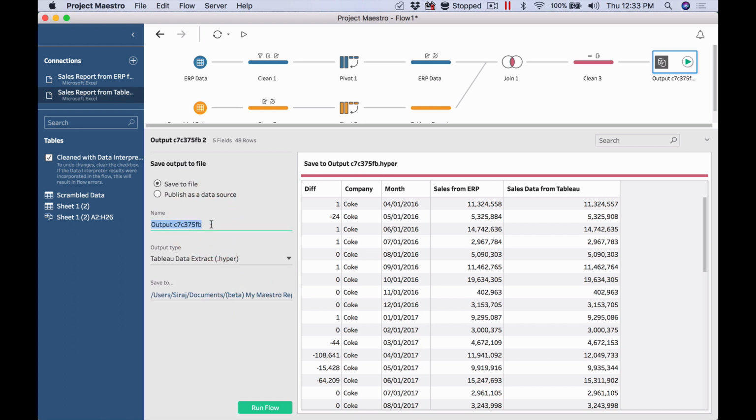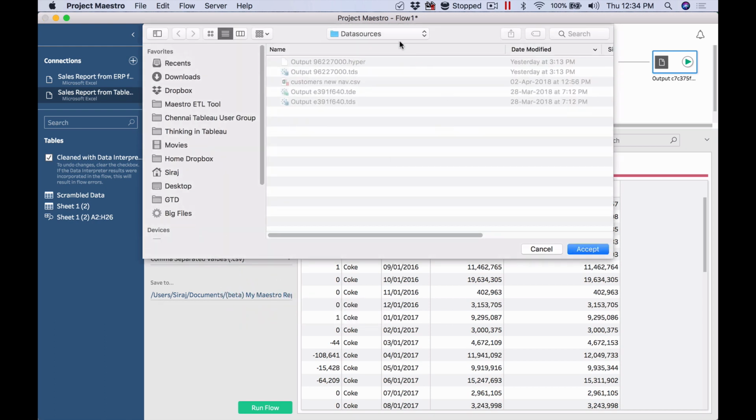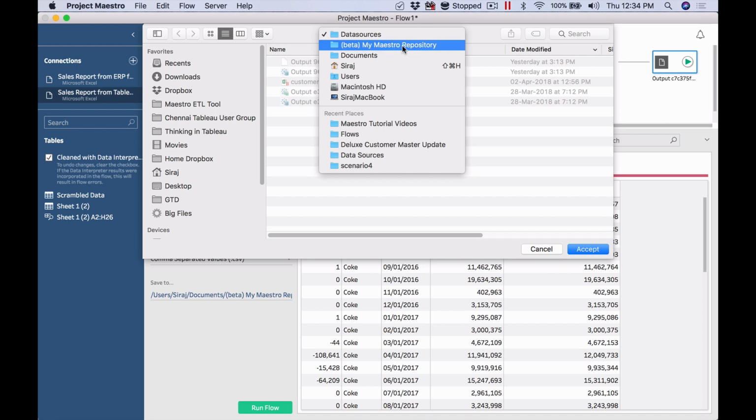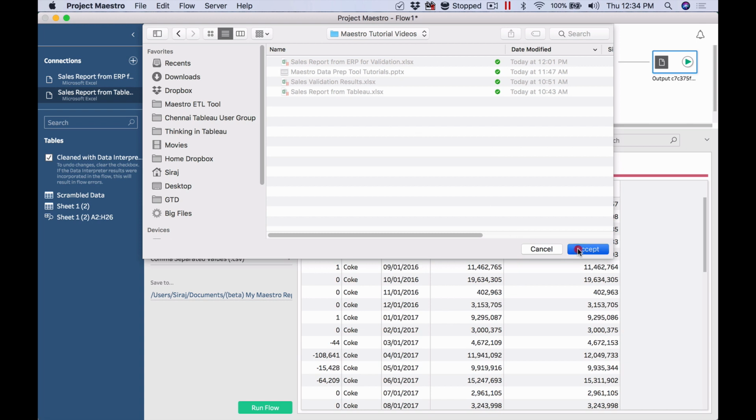It comes up with this nice name. I wish it had done something a little more intuitive, like output 1 or 2 would be even better. But for now it is fine. I can give it, for example, the name dummy because I already have something like this. And I'm going to put that as a CSV file. I can save it to a different folder. By default it is showing the beta folder, but what I want is a different folder. So I want to put it in the same folder, say accept.